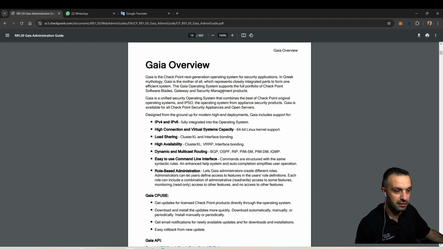The Gaia OS supports the full portfolio of Check Point software blades, because we have Gaia and we have the SMB appliances, which run a light Gaia software. We can take a look at them later. Here, the Gaia OS is designed from the ground up for modern high-end deployments. Gaia includes IPv4, IPv6, high connection capacity and virtual systems, load sharing, high availability, ClusterXL. This is included in the certification. It also includes dynamic and multicast routing, an easy to use command line interface, and role-based administration.